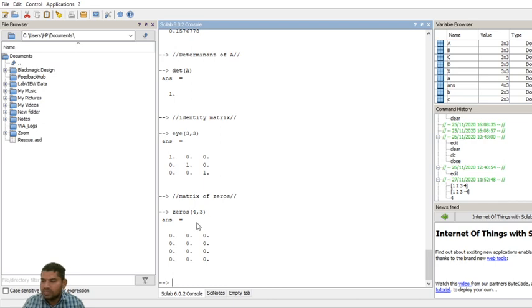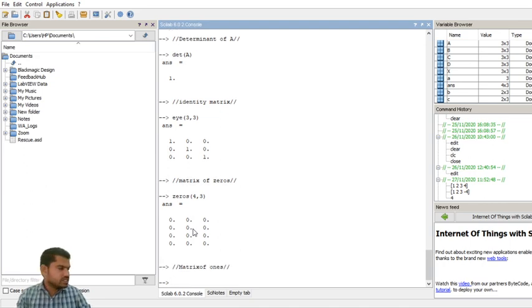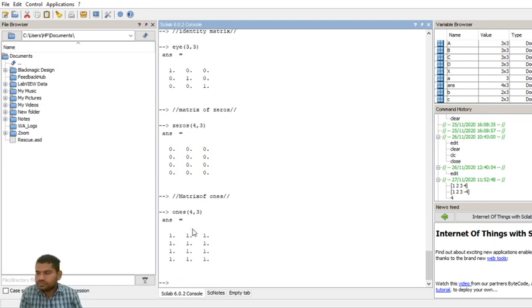Next, matrix of ones. Ones of 4 comma 3. This is the output.